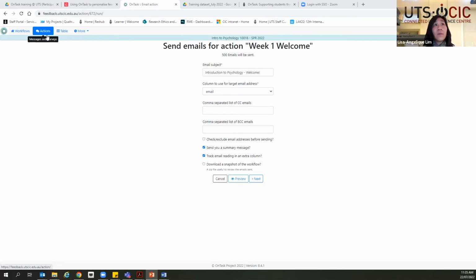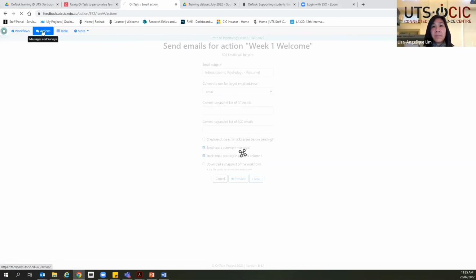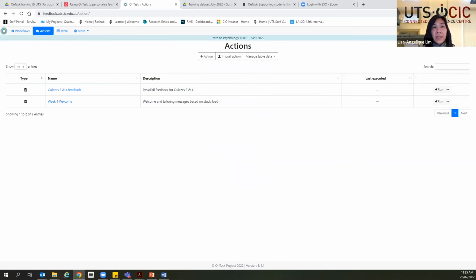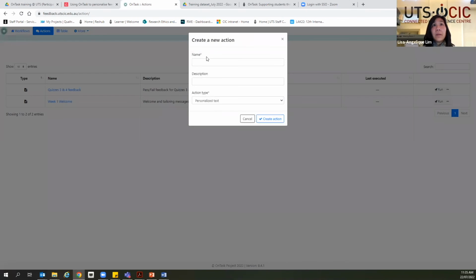So let's go back to our actions page. We can leave this now. Either click on cancel or just go to this actions button here. We're on slide 67 if you are following. What we want to do is, again, create a new action.